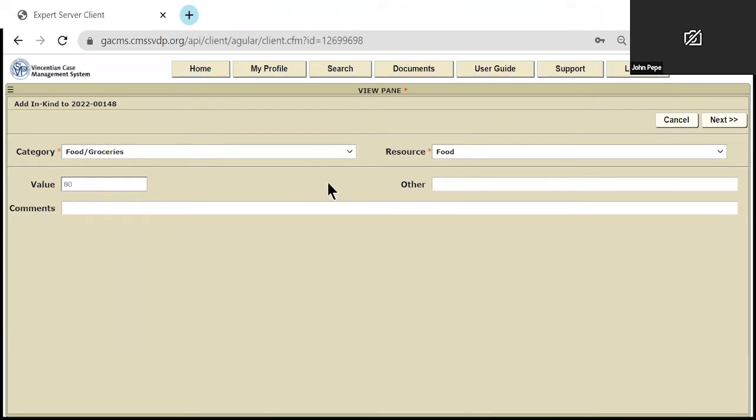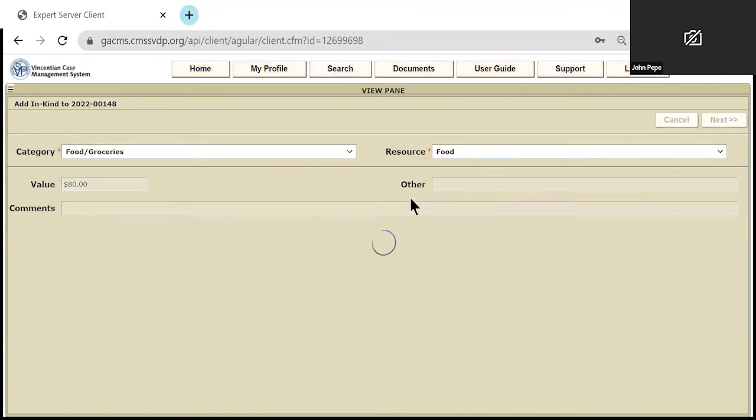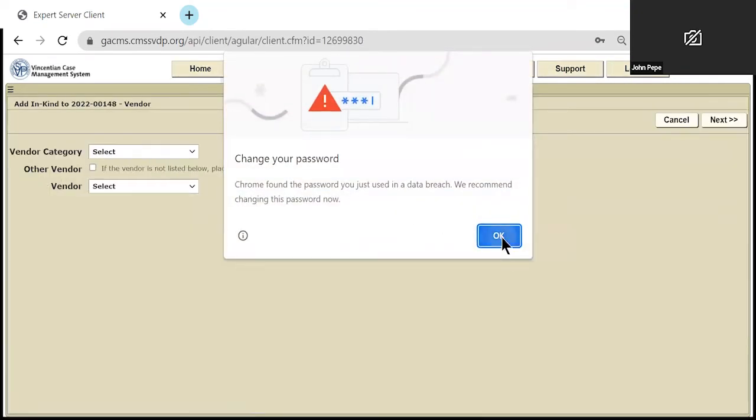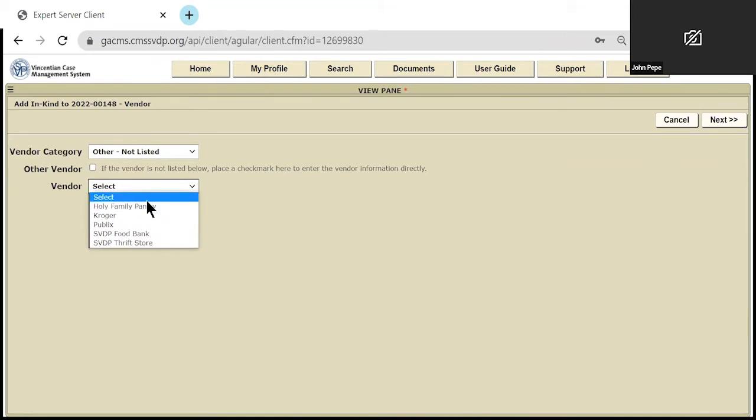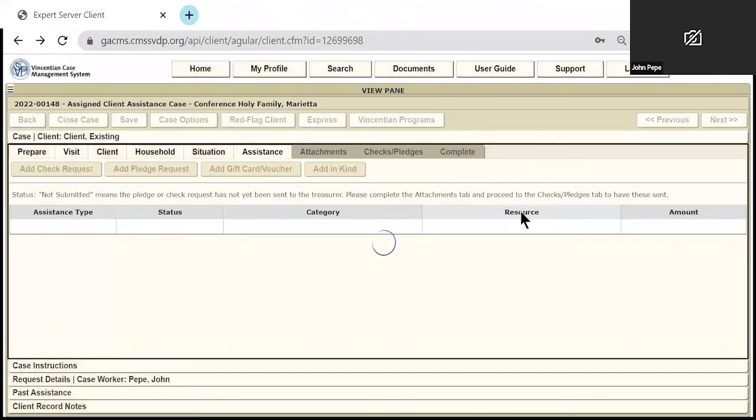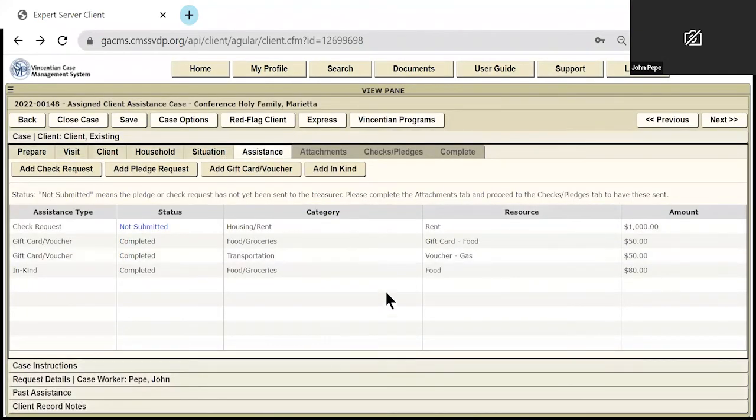And if I gave them frozen food, I might log it in here too, saying that I also gave them some frozen meat. This is just to show you the in-kind. So from here, I would say, once again, that's other not listed and out of the Holy Family pantry. Okay. So now, this is everything we've given the client in terms of assistance.